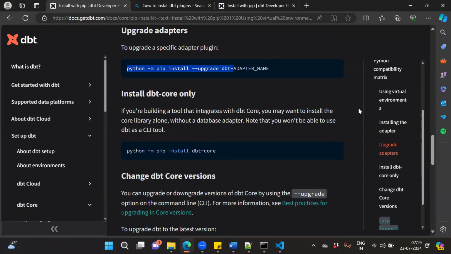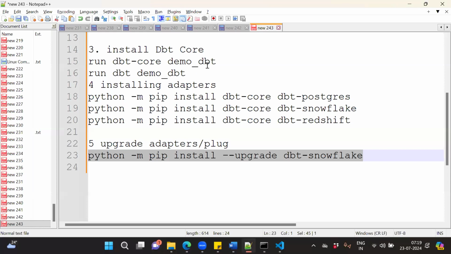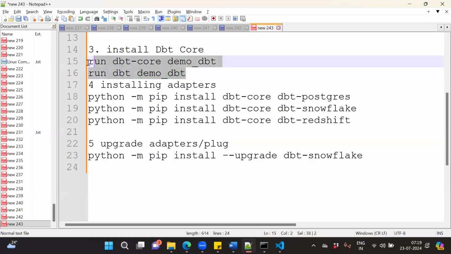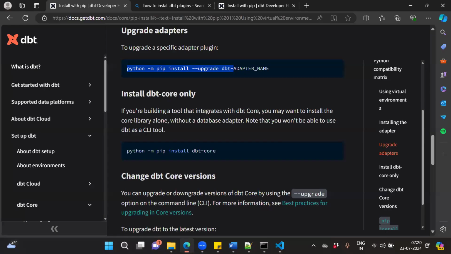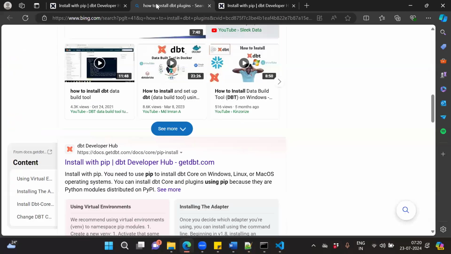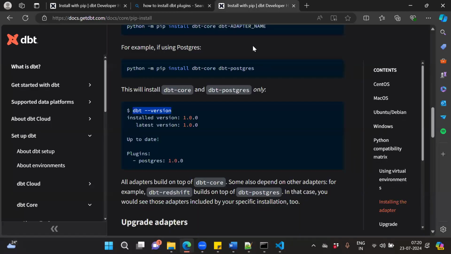I have one doubt. I'm not able to recall which command I have used, run dbt core or install dbt, but you just try this one. Otherwise, if it fails, let me know and I will check and give you the command. I'm not able to find that website here to confirm, because yesterday I have seen many things.